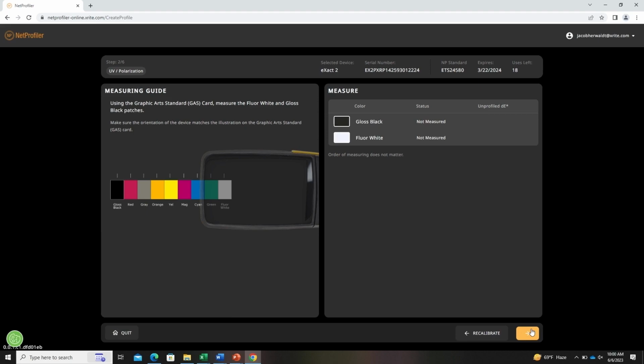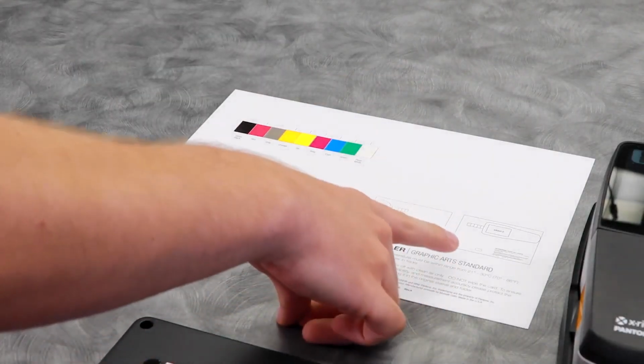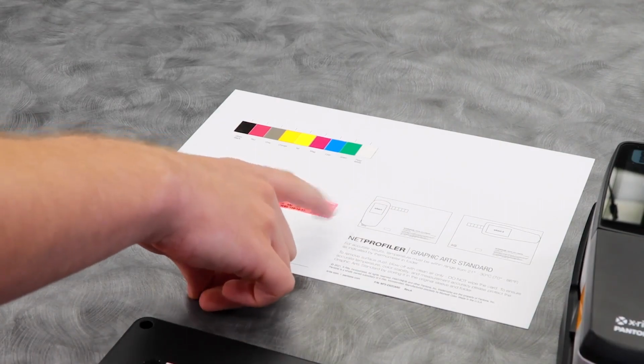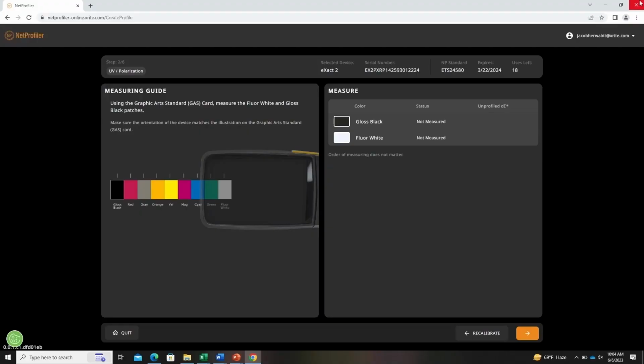Now when measuring standards, make sure that the orientation of the device matches what's indicated on the card. We'll measure the white and the black. Here, the order of measuring the colors does not matter. If a measurement that you take is outside of the tolerance, that measurement will fail, and a prompt will come up on screen giving you tips on how to improve that measurement.